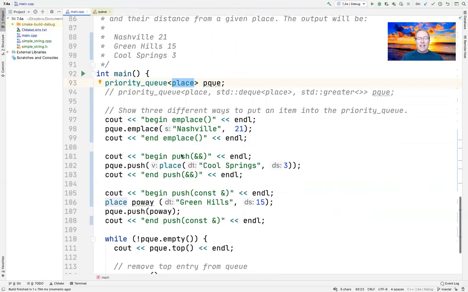And then I'm going to add a bunch of things into my priority queue. So I'm going to emplace Nashville with 21 miles. I'm going to push a place of Cool Springs, which is 3 miles away. And then I'm going to push in, let's say, Green Hills. I didn't change this from a previous rendition.